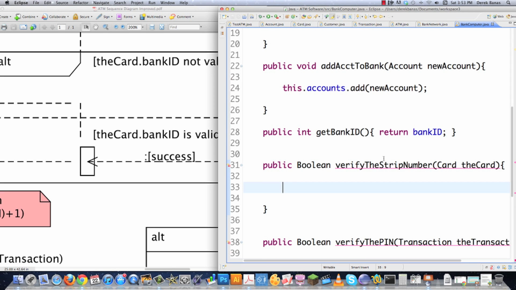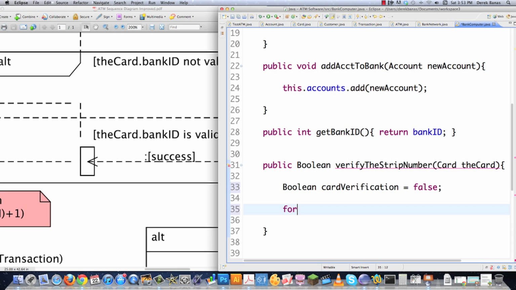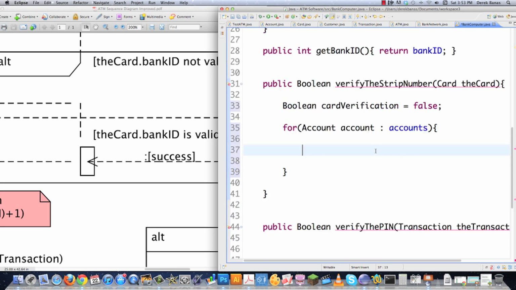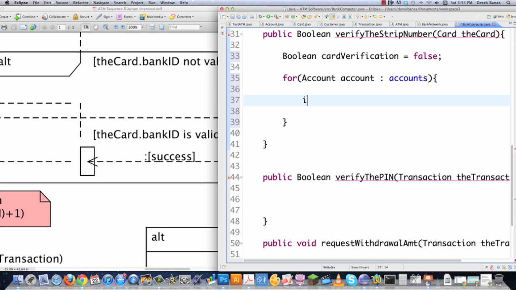Verify strip number. Well, might as well get that out of the way as well. That's going to be a Boolean for verification. Remember, we did this previously, so in essence, we're just going to be copying that code. And here I'm going to cycle through all of the accounts and look for a strip number that matches one that's already stored in the accounts ArrayList. And that's pretty simple to do as well.